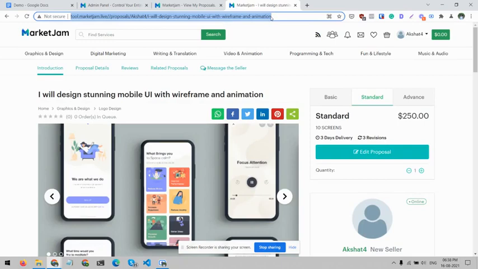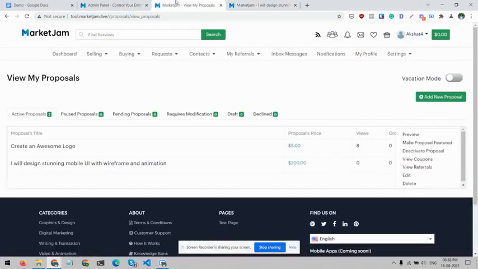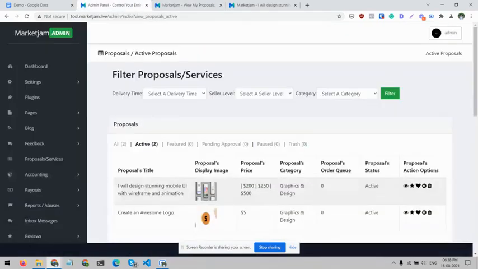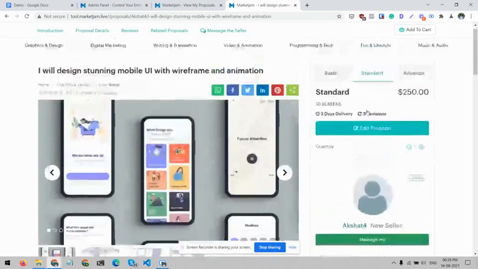So let's log out. I should see everything. So this is how you create your proposal, and as an admin, you can approve it and everything. So yeah, all these packages are over here.